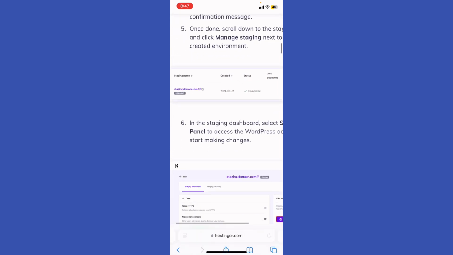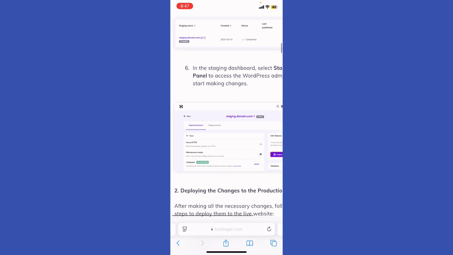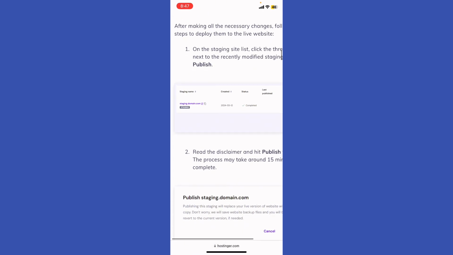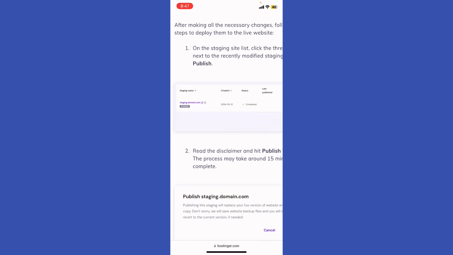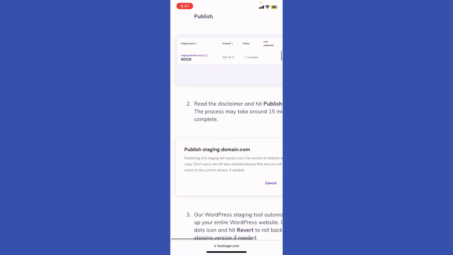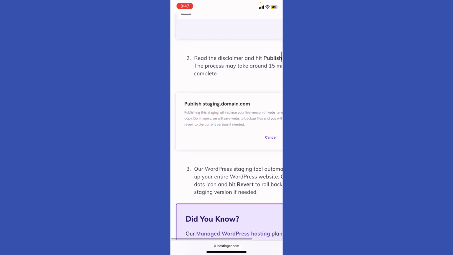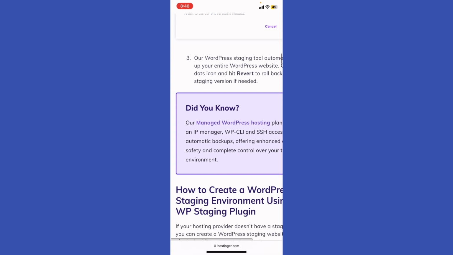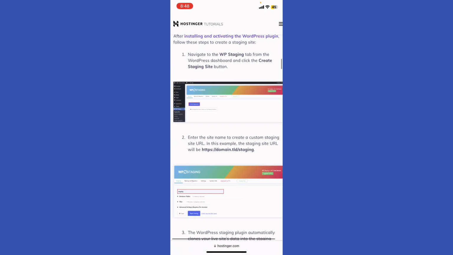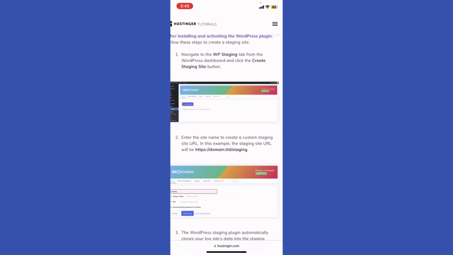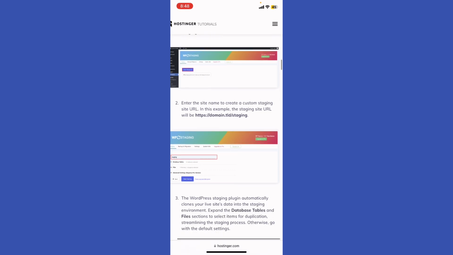You're going to be able to see that the staging domain is completed, and once you're satisfied with the changes, you can go back to the staging area in Hostinger and then click on push to live or deploy and follow the prompts basically to apply the changes to your live site.